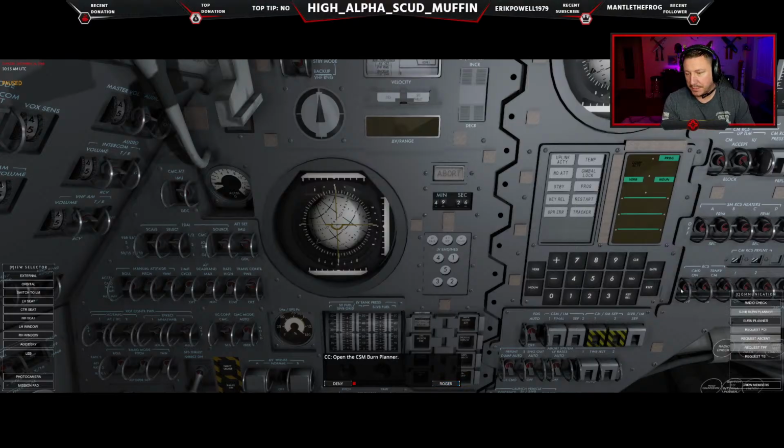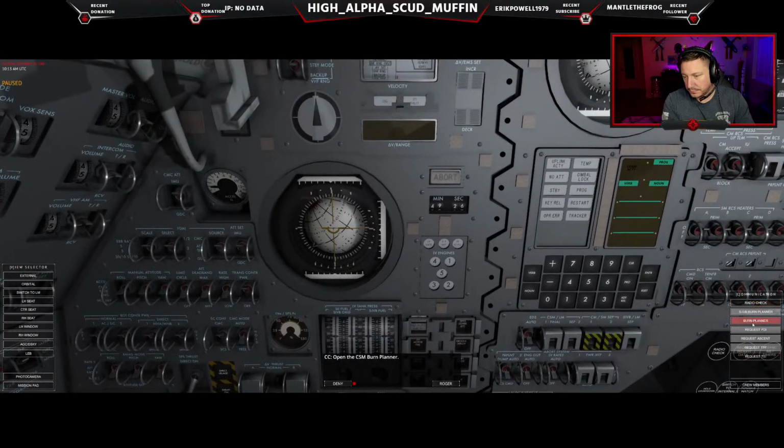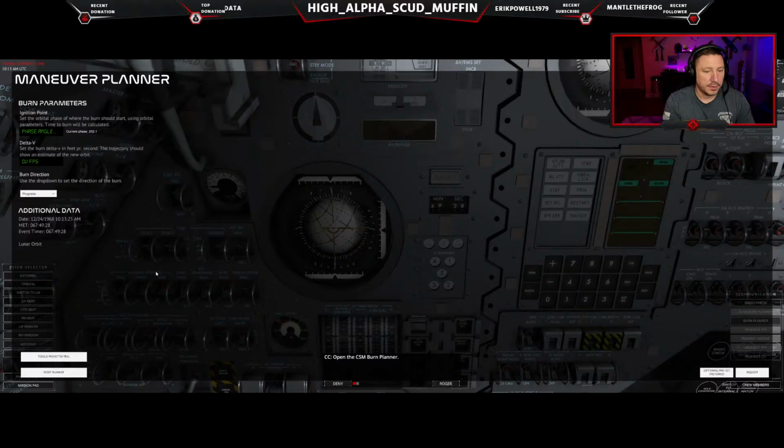Open the CMS burn planner. CMS burn planner's opened. Set the burn phase angle to 0 as we want the burn to take place at perigee. Then set the burn direction to retrograde because we want to be facing backwards, or we'll just go faster and get lost in space. That's a smart idea.